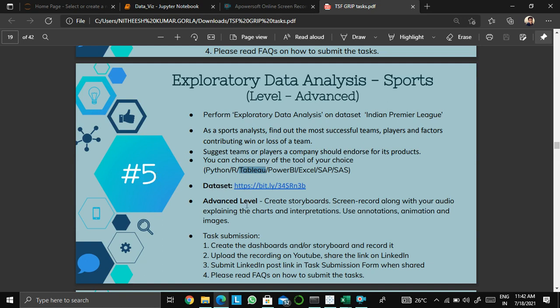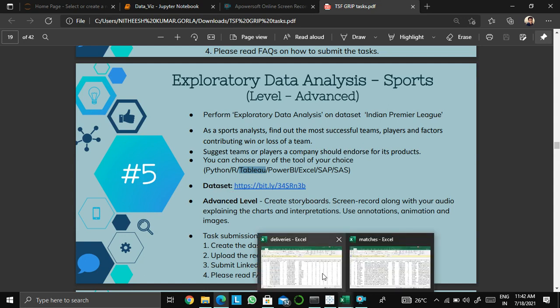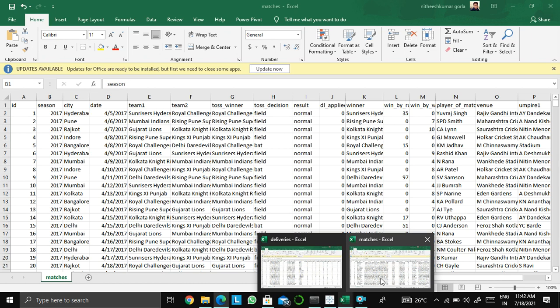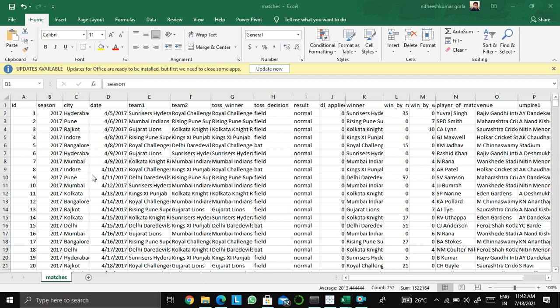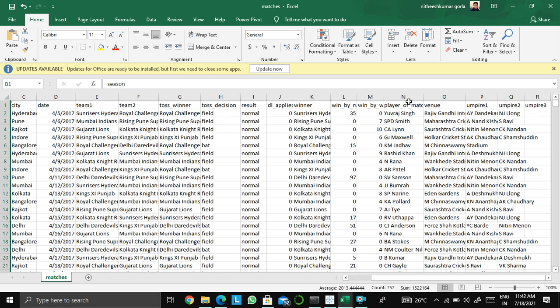Let me just show you the data sets available for this task. So here we have two CSV data sets available. One is matches.csv and another is deliveries.csv. So in matches.csv, as we see, there are different columns available, like ID, season, city, date, team 1, team 2, the player of the match award, the venue, like where the match has been held, and umpire 1, umpire 2. So these are the different columns available for our analysis.